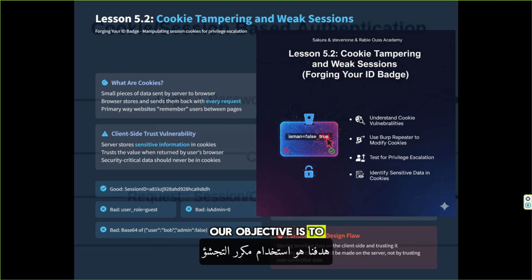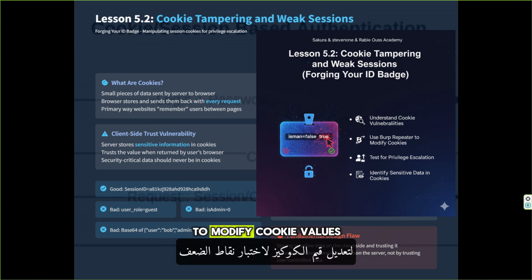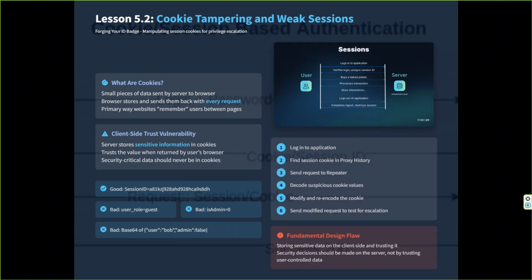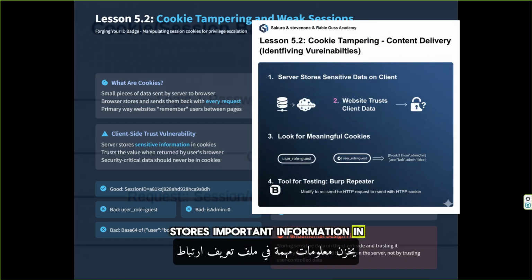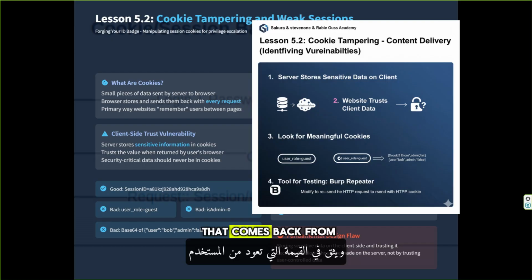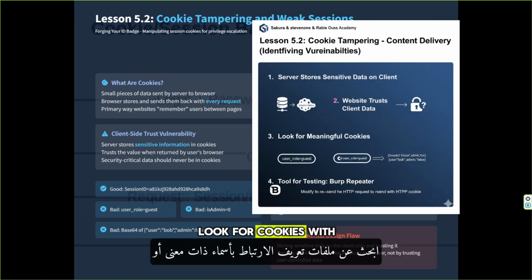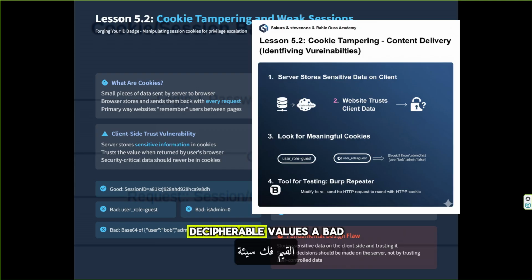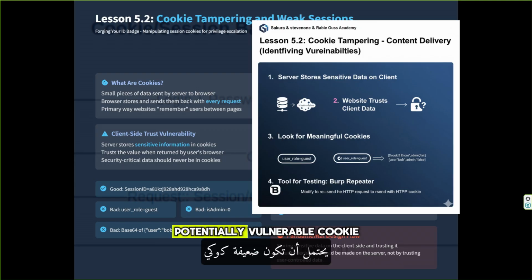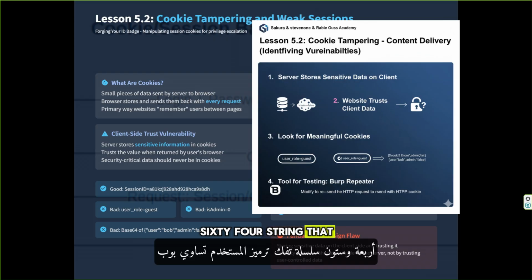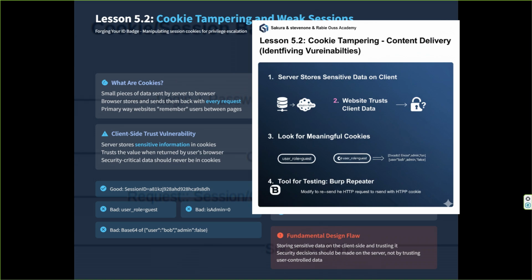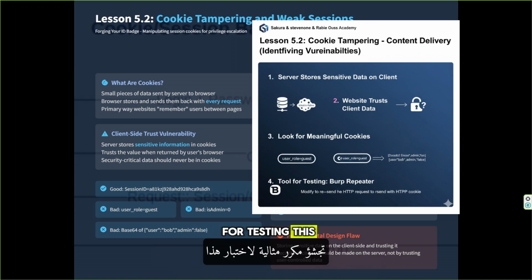This lesson explores attacking cookies. Our objective is to use Burp Repeater to modify cookie values to test for vulnerabilities. A vulnerability occurs when a website stores important information in a cookie and trusts the value that comes back from the user. Look for cookies with meaningful names or decipherable values. A bad, potentially vulnerable cookie might be user_role=guest, or a base64 string that decodes to user=Bob, admin=false. Burp Repeater is perfect for testing this.